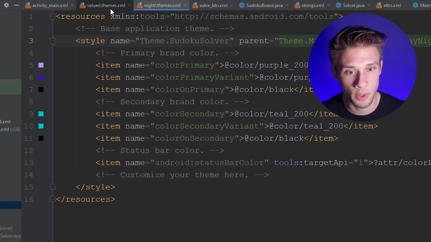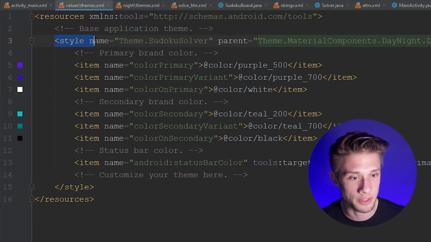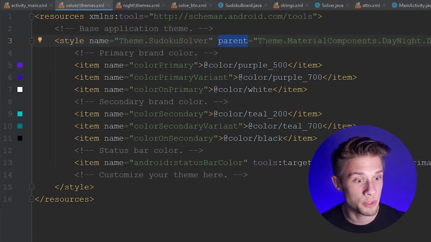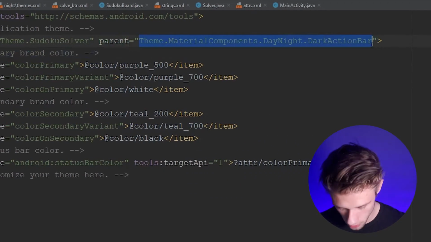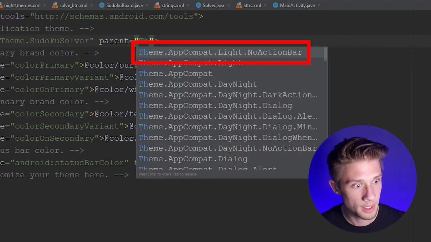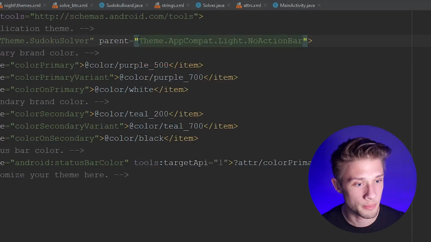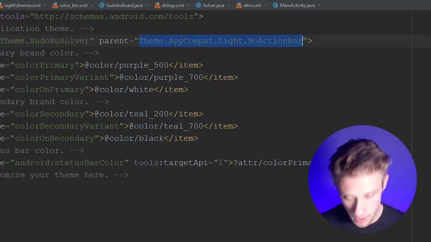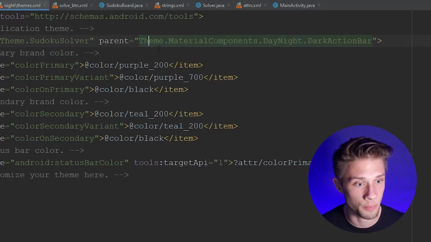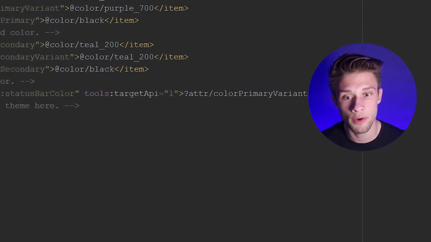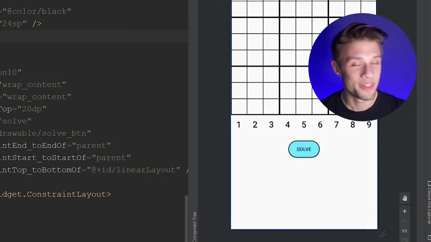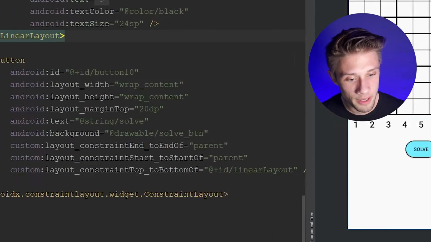So let's come over to the first one. And if we take a look at this style tag, you can see there's a parent attribute. I want to change this to Theme.AppCompat.Light.NoActionBar. So I'm going to copy and paste this into the night theme one. And then if we come back over to the activity_main.xml, the button mimics what we placed within our drawable resource file.